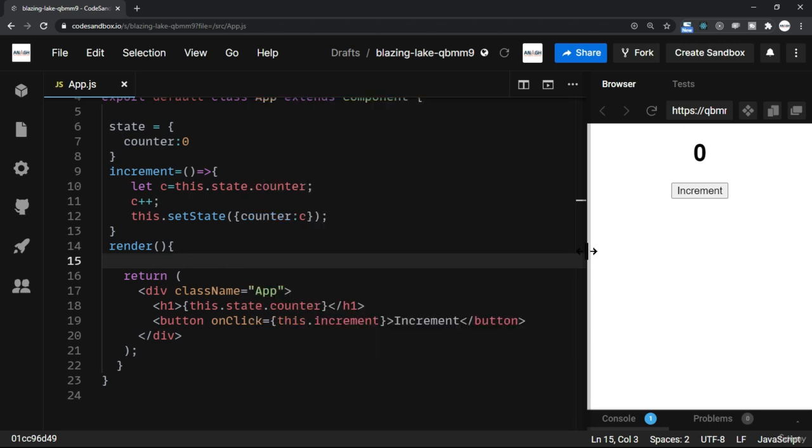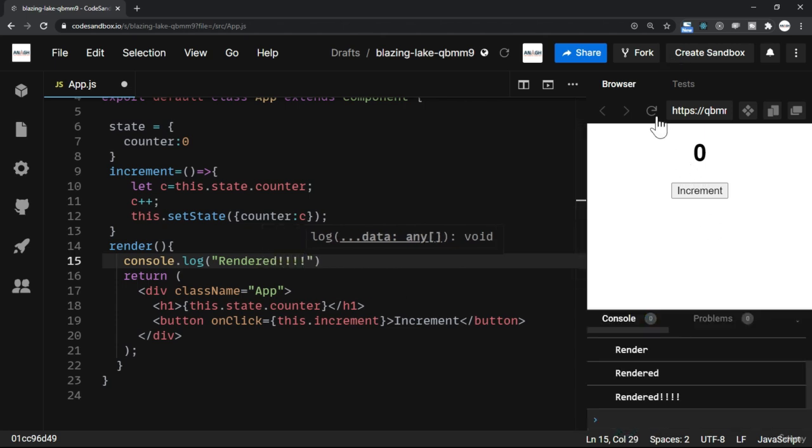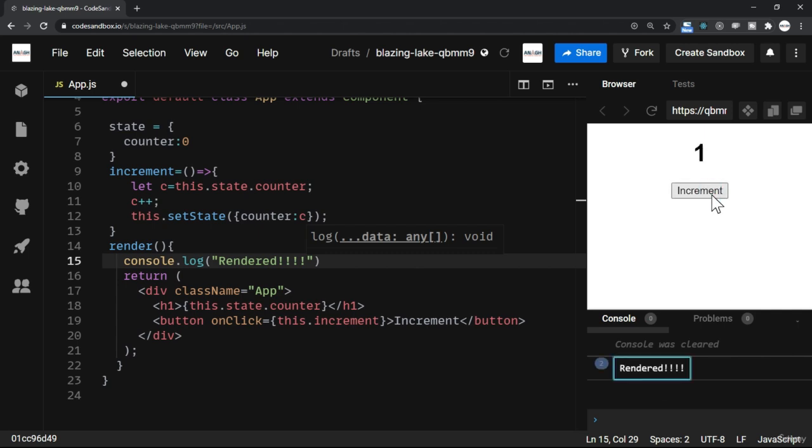Let's check with a previous example. Here I am adding a console log and I'll display a message called rendered. I'll open the console as well here. Let me just refresh so that we begin with the fresh component execution. Now you see that the render method is executed. Not only this, if I click on this button, that is increment, you see that it displays rendered again.